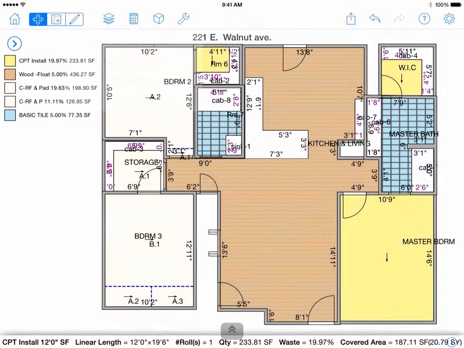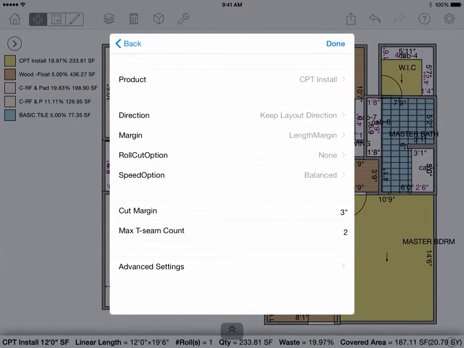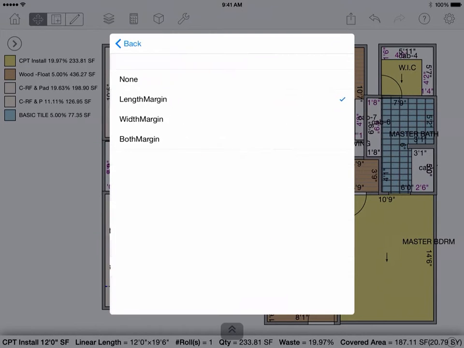To create your own estimation, select Estimate. The direction is to adjust how the product is laid out. The margin allows you to add a margin or not have one at all. The roll cut option allows you to roll cut by layer if necessary for your estimation. Speed option is how the system lays out the product.